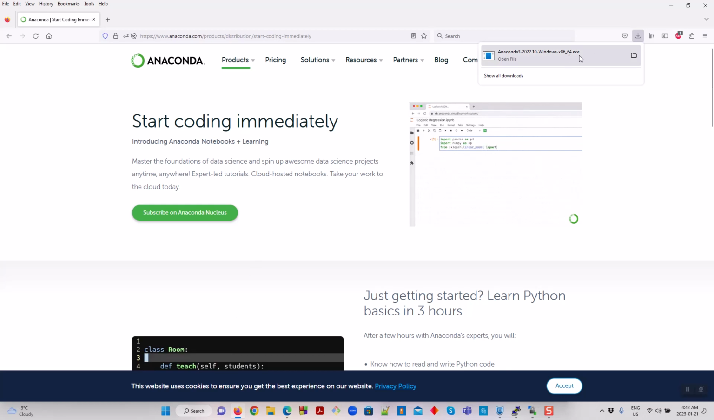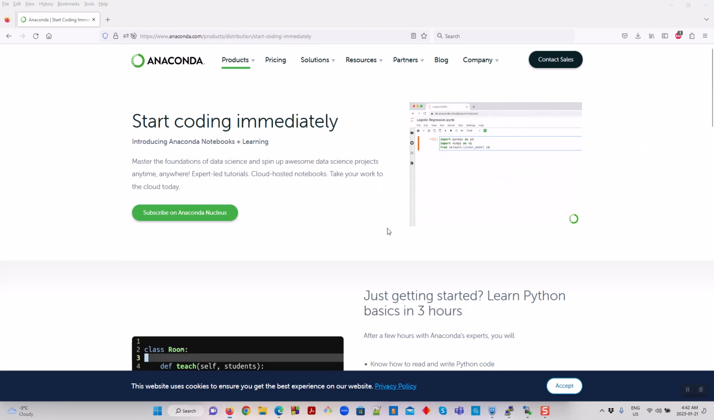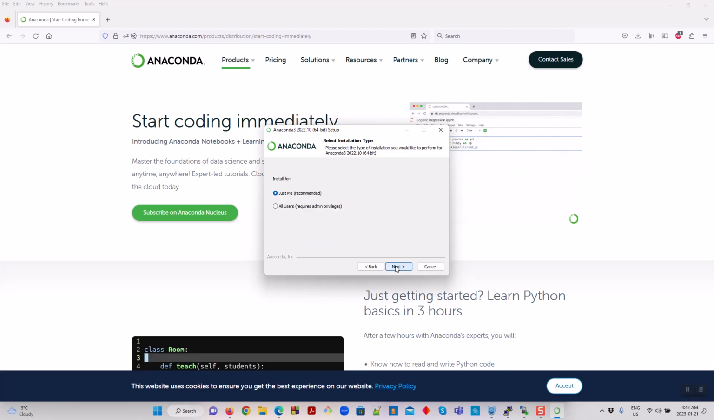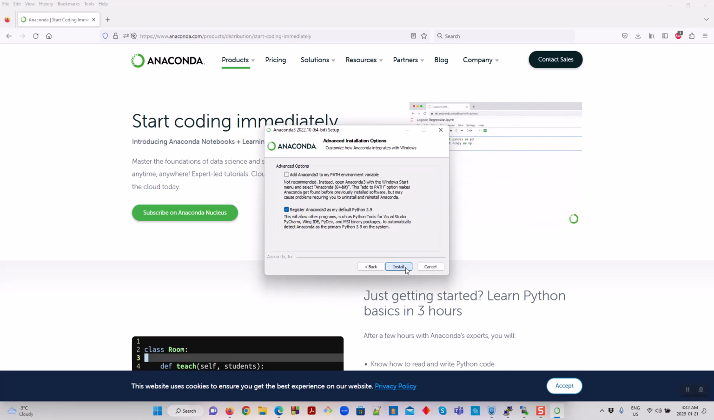Now click on this exe file. It will launch the installer window. Okay, click on next, then agree. Of course, it's a license. If you won't agree, then you won't be able to install Anaconda from this website. And then click on next, and then next.